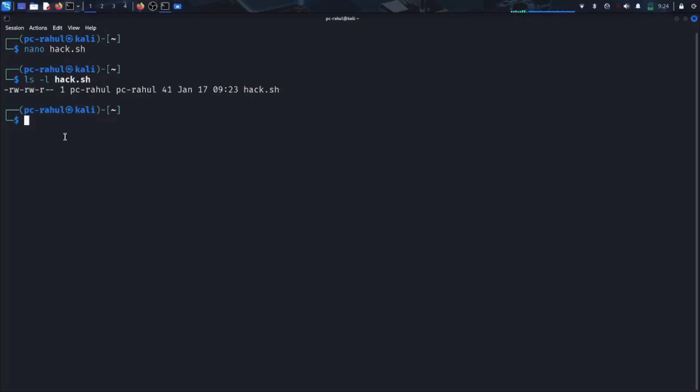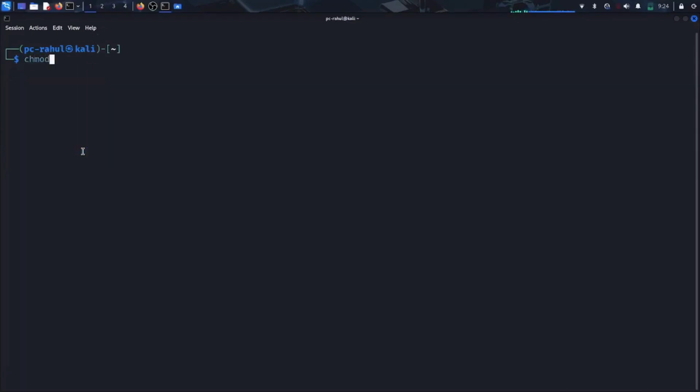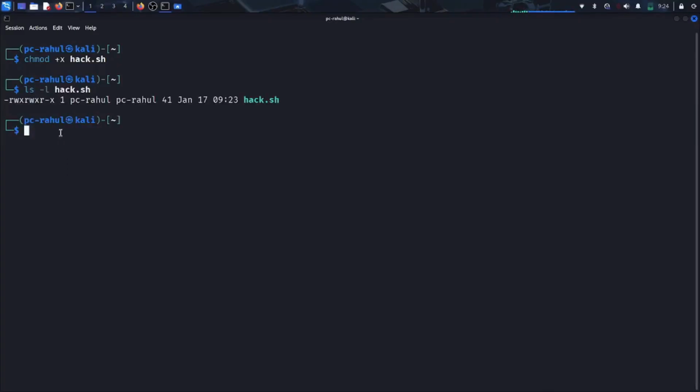Let's run ./hack.sh. It says permission denied. So let's see a hack move. Run chmod +x hack.sh. Then run ls -l hack.sh. This gives execute permission. So run again ./hack.sh. It's running the script.